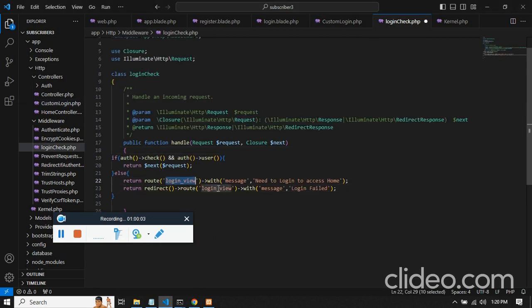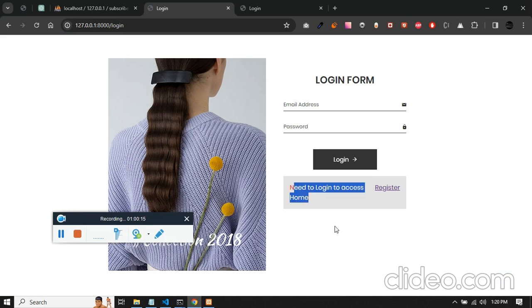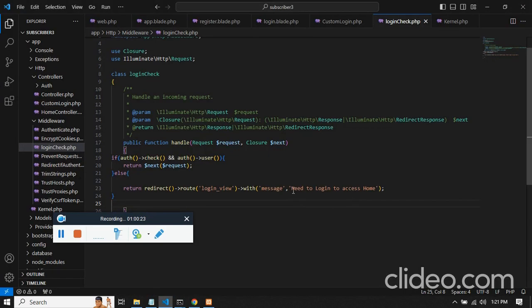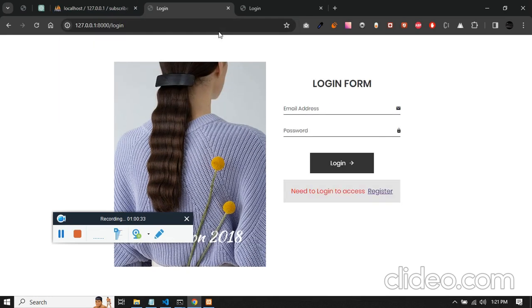Here this is how it should be. Login view, and the message is this one. So return redirect route view. Let's try again. So need to login to access home. Need to login to access. Let's make this short. So if I search for home, you won't get access. You won't be able to access because you need to register or you need to have logged in.